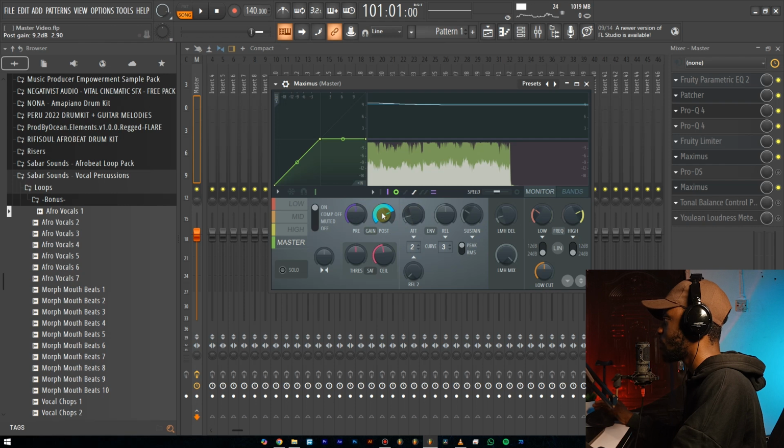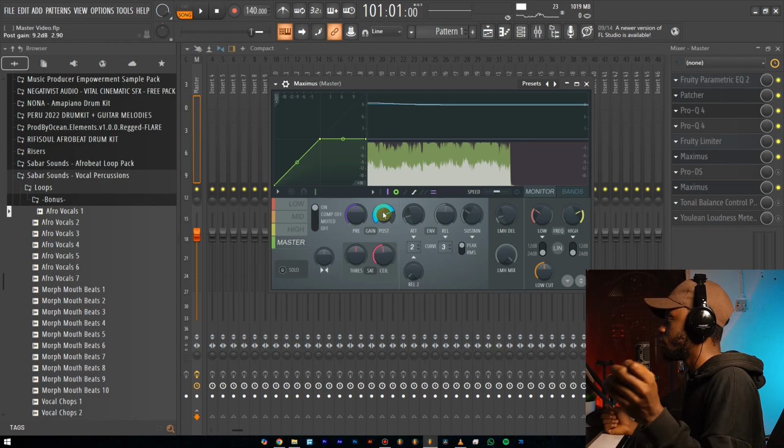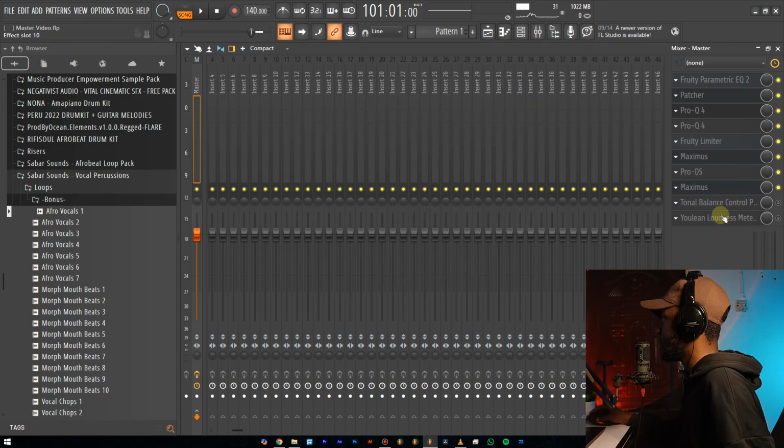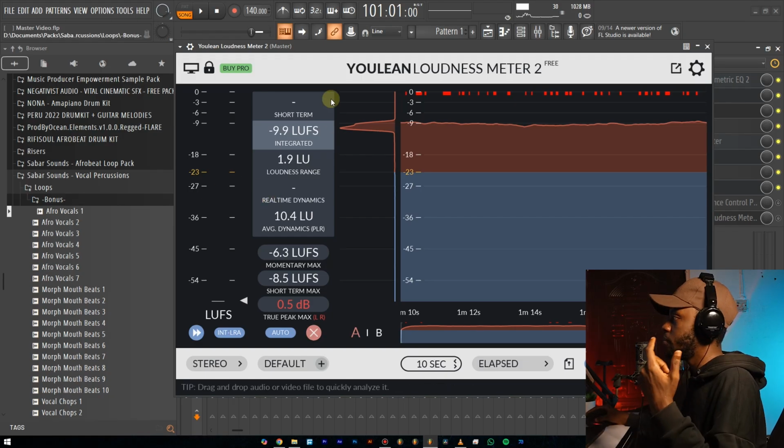I don't actually put this into one category, because there are a bunch of plugins that can come in at this point. In some cases, I don't use them on all masters. I just use them for specific purposes if the master demands it. And as you can see, we have these two last plugins right here. The first one is the Leolian loudness meter, and this is what helps us measure our LUFS.